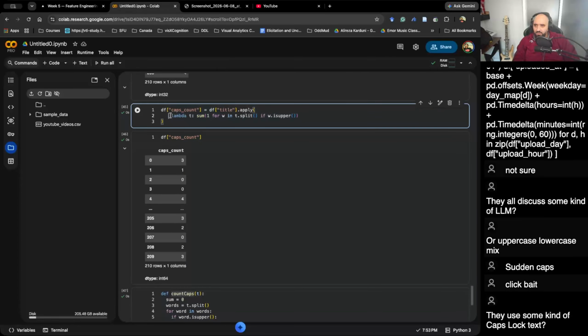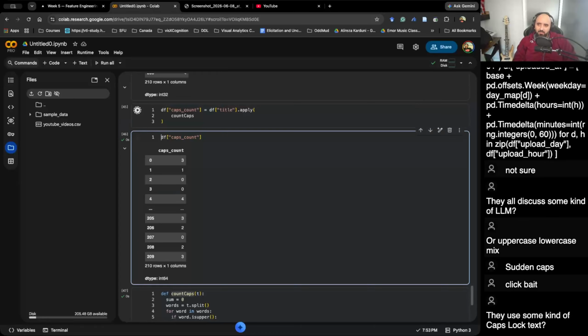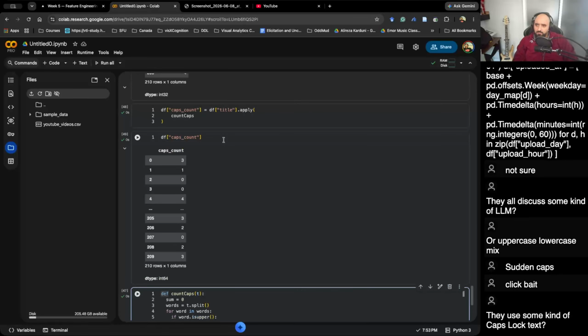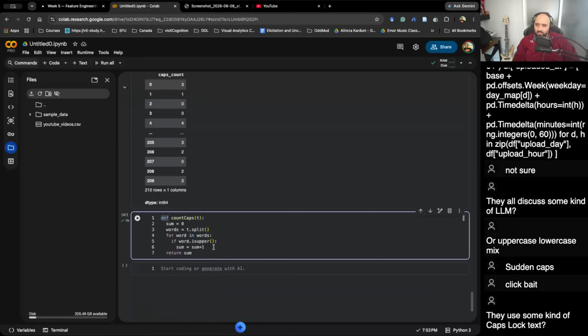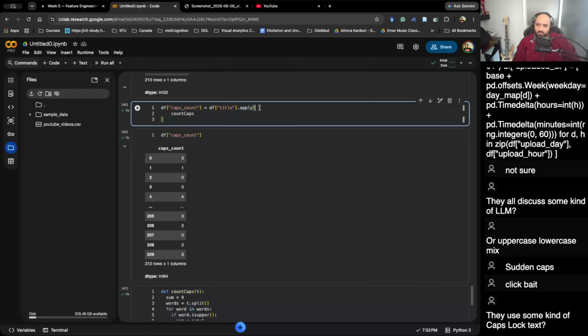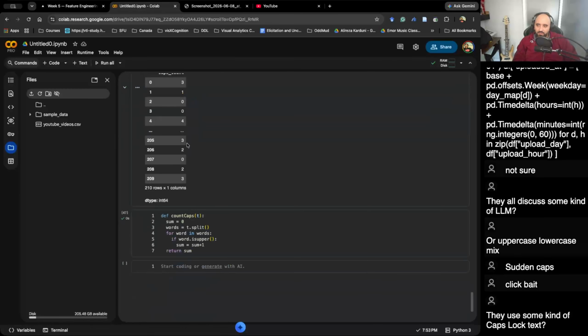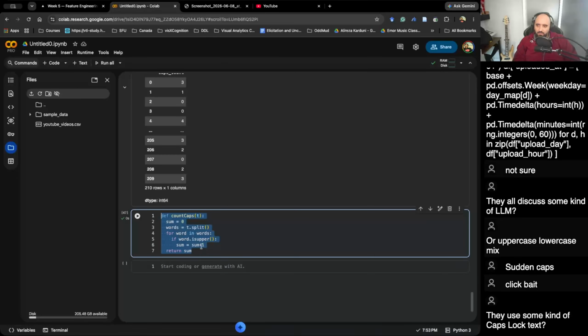So you can actually just take this whole thing and put count caps without calling it. I believe it should work. Let's see. It gives you the same result. What apply is doing is taking a function, passing every row's value to it, and then giving you the return value. So here's how you do this. Don't worry, I will also give you the code. There's a Jupyter notebook that I'll share with you.